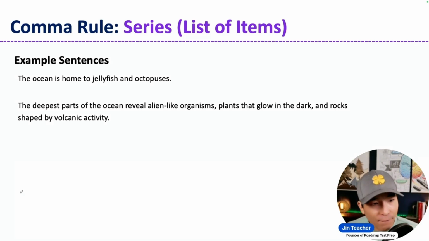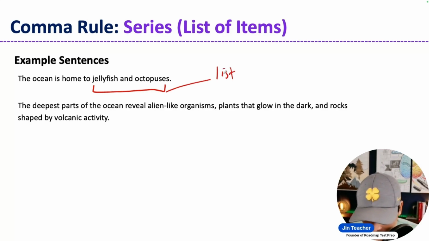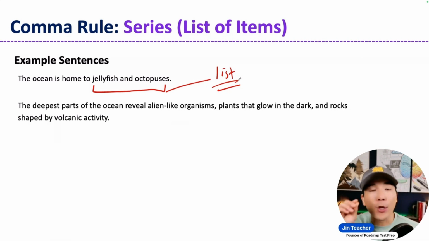Now, if we look at the first example sentence, it says, the ocean is home to jellyfish and octopuses. I want to bring your attention to this part here, jellyfish and octopuses. This component is called a list, okay? So this is what I mean by a component of a sentence, right? A list of items is a component or a part of a sentence. Now, you're going to have to get really good at identifying or finding different components of a sentence when they appear on the SAT. Okay, now, why is it important for you to identify a list?